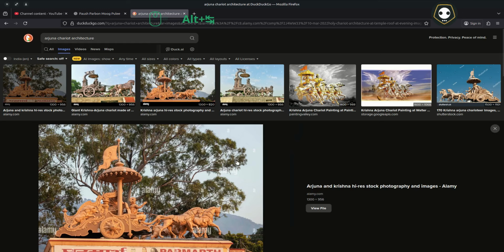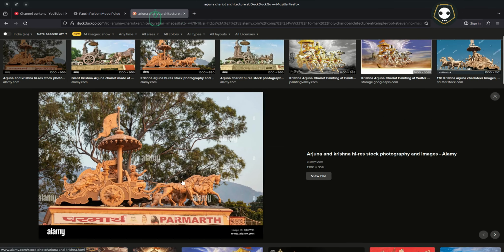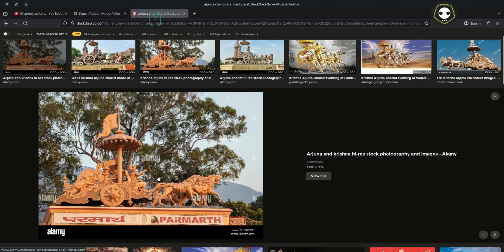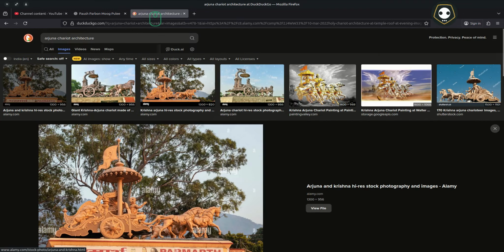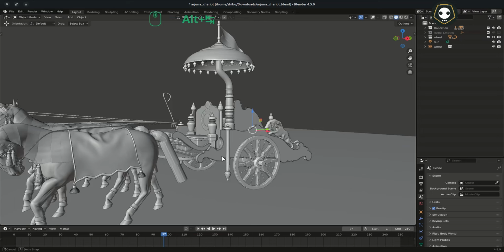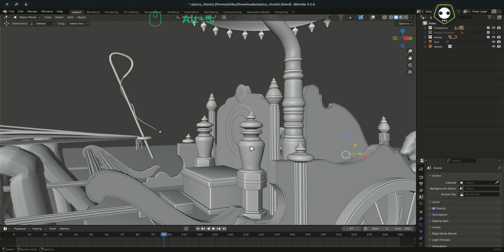So if I reference this image, you can see here from the browser, I took this image as a reference and made this chariot in Blender. It's in my own hand.